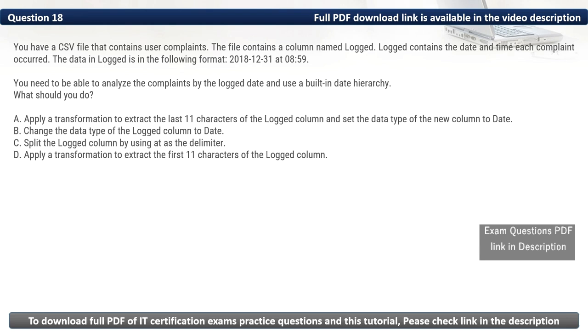Here in this question, we have a CSV file that contains user complaints with a column named logged. Logged contains the date and time each complaint occurred. The data in logged is in the given format. We need to be able to analyze the complaints by the log date and use a built-in date hierarchy. Based on that, we should split the logged column by using "at" as the delimiter. Thus, the correct option is C.